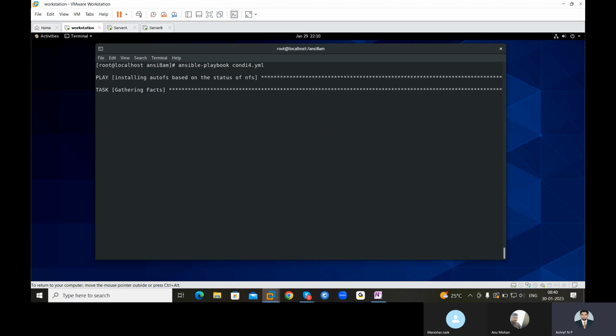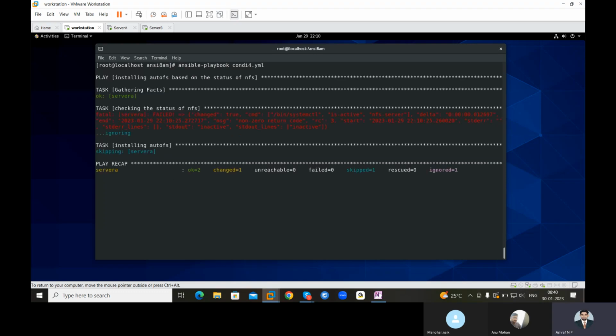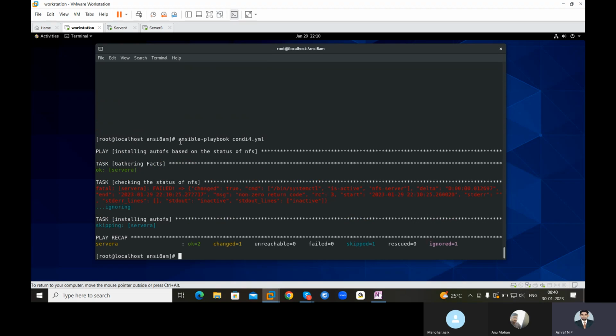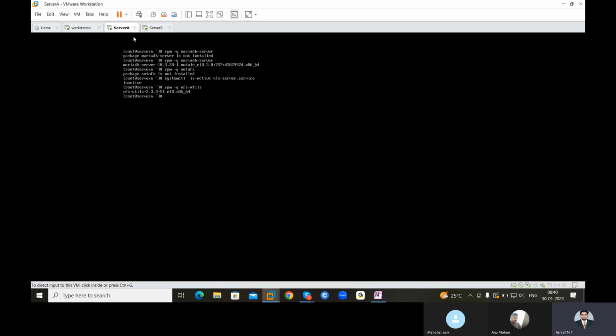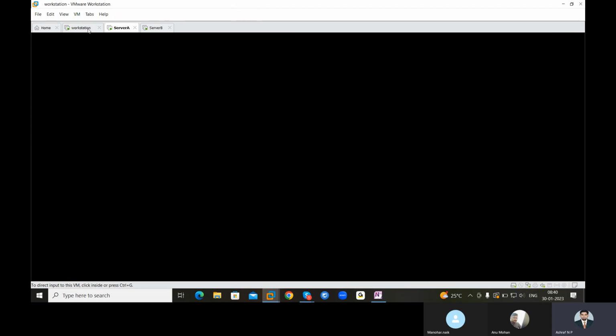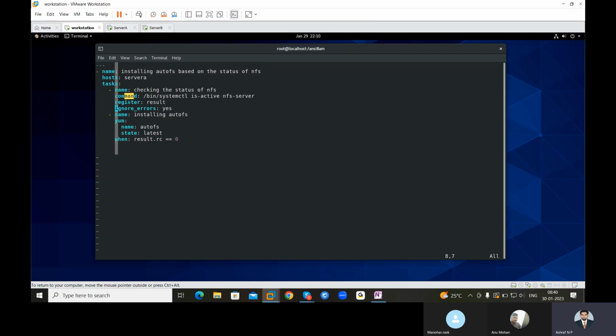Look, the first task failed, but the second task was processed, and it didn't run because the condition is not met. But last time we got a different result, right? Understanding. Now, before I start this service, I just want to make a little change in my script. I'm going to add one more task here, just to print the content of the result variable on screen.